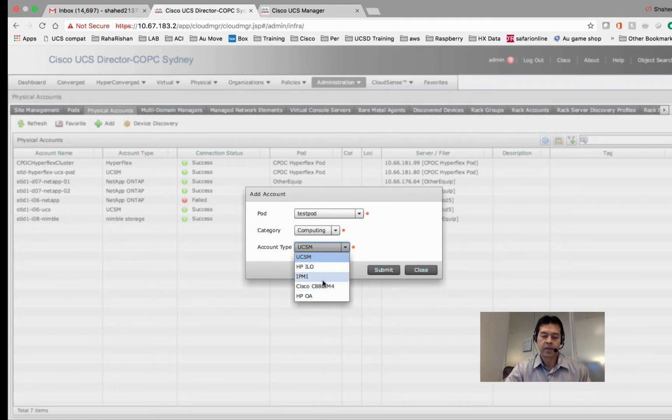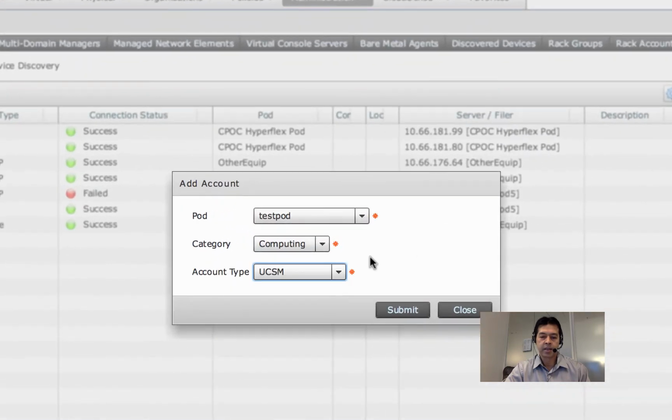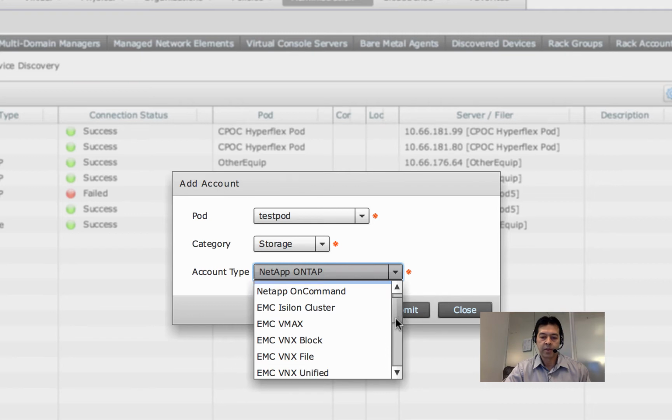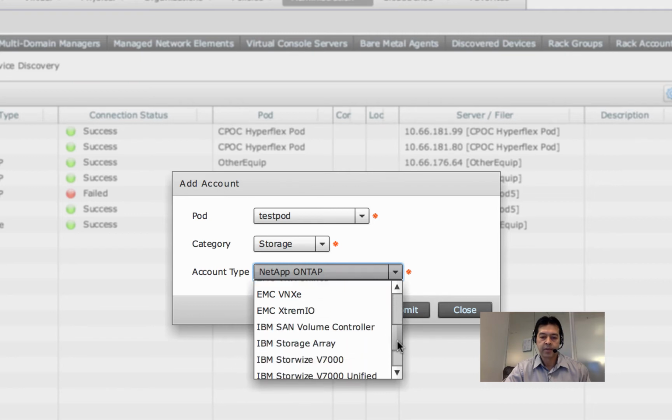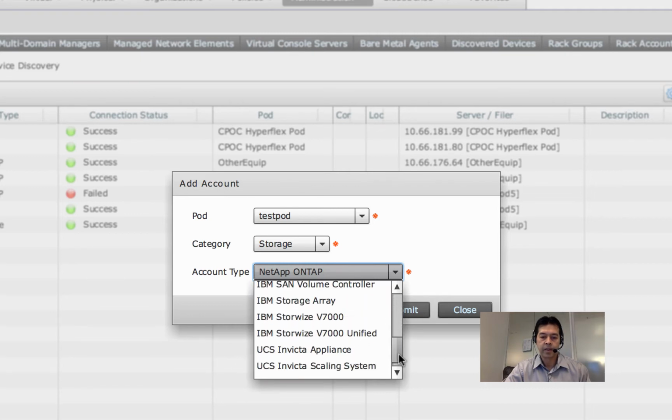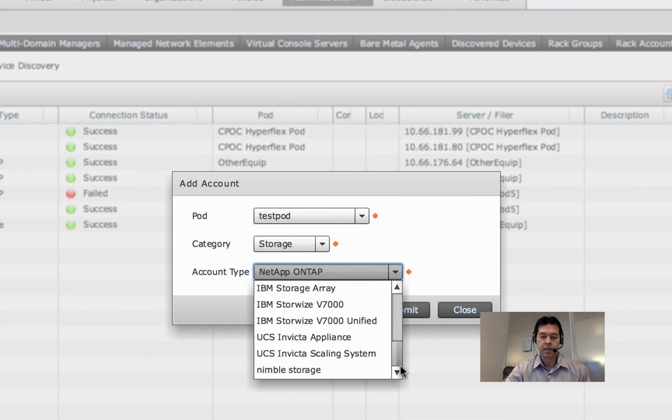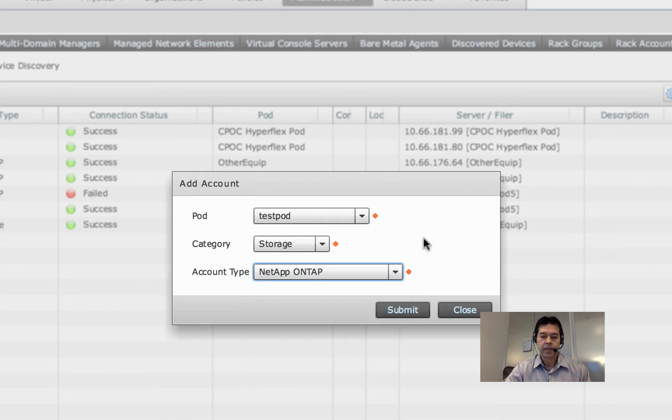computing, you see a lot of other stuff like HP, HPCS, so you can add any of them, anything which is supported at this stage. Or if you go to storage, then you should be able to see more, pretty much everything, EMC, VNX, IBM, Invicta, Nimble, all those. So what kind of pod you make is important, and then what you see here.